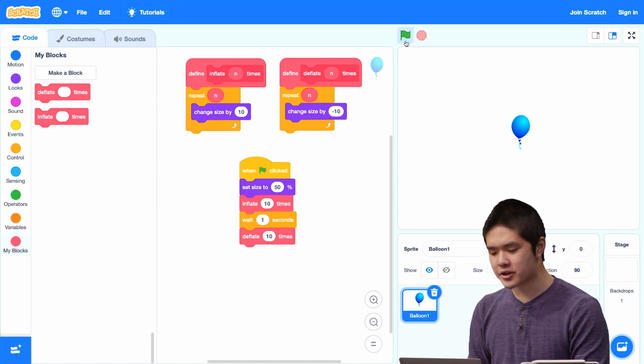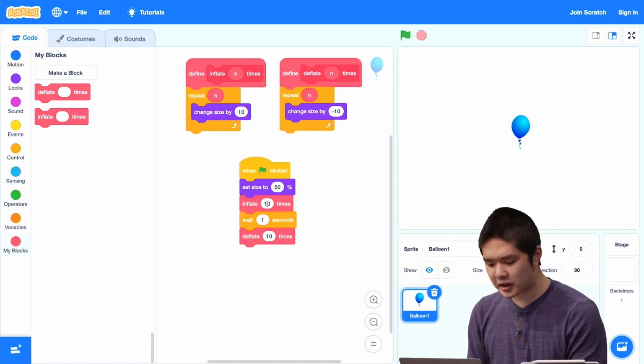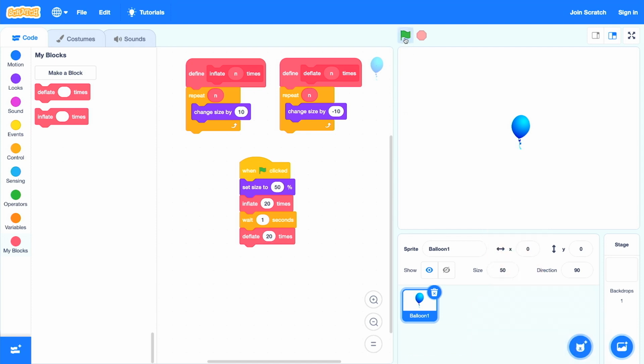And now if I run the project, it works the same way. It inflates, and then it deflates. But if I just change these inputs, inflate 20 times, and deflate 20 times, well now, the project's going to behave differently. Inflate and deflate. It gets much bigger and then much smaller because I'm inflating and deflating it more often. And then I'll change these back to 10 for now, so we go back to the usual behavior, inflate and then deflate. But I could use these blocks in other places too.